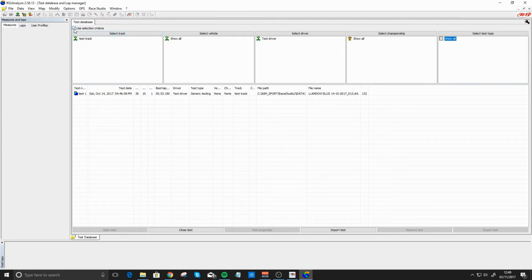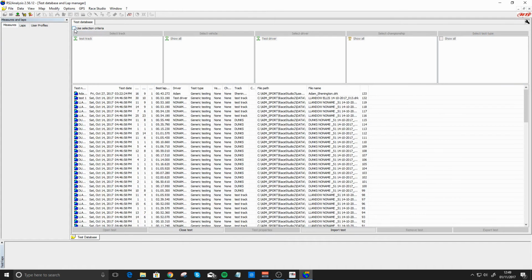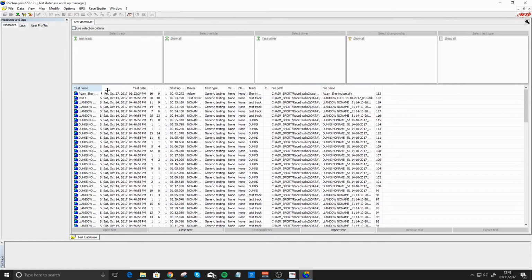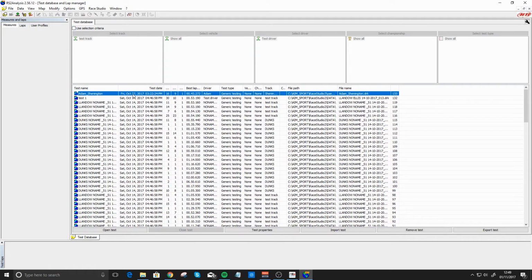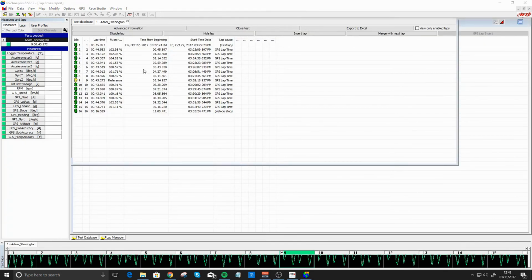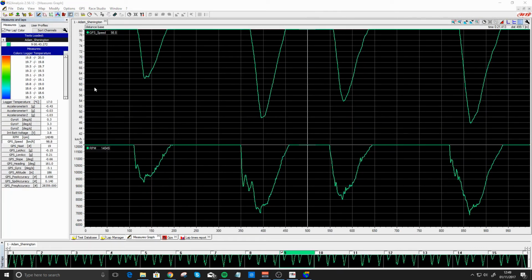Now I've got selection criteria ticked, so that's only showing one test session, so I need to deselect that to show everything that's there. There it is, Adam. Double click. There we are, there's our data. Downloaded, ready to analyze. That's it for now.